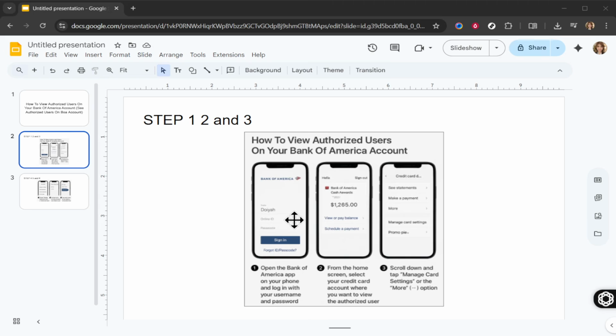Once you're in your credit card section, scroll through the options until you find Manage Card Settings, or you may see something like a More option symbolized by 3 dots. This is where all the account management actions take place. After you tap into this area, the next step is to select Manage Authorized Users, or you might just see Authorized Users. Either of these options will lead you to the information you're seeking.